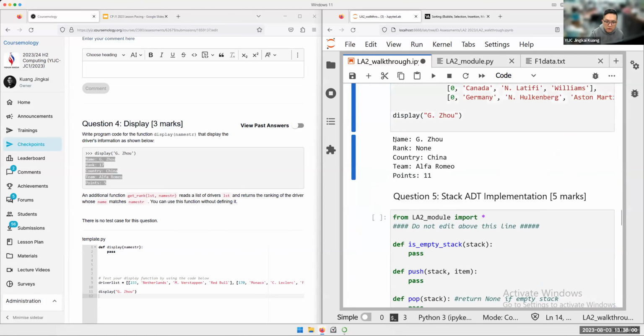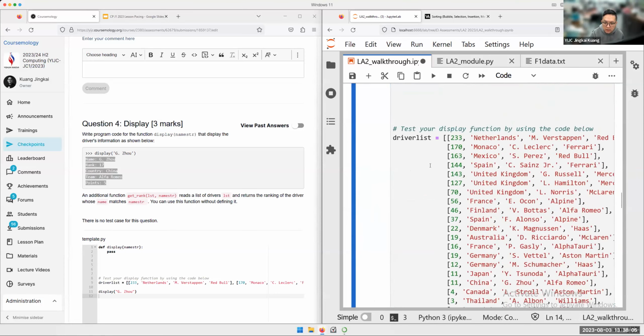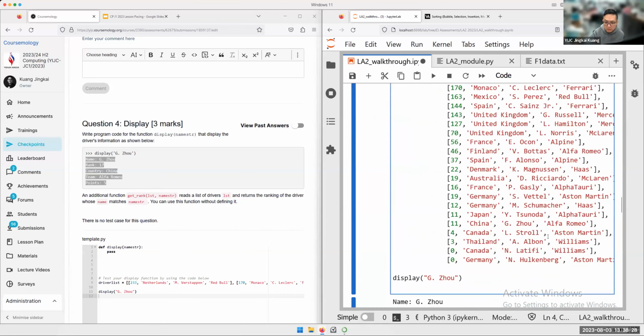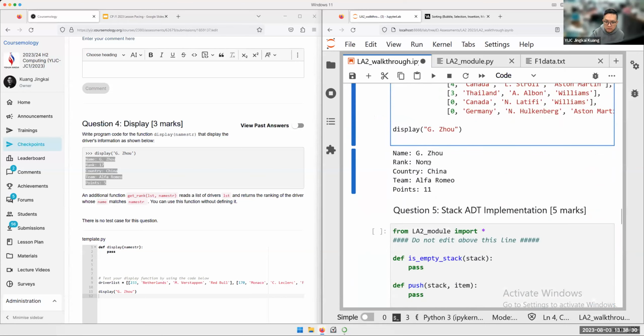So the formatting, what is that? Rank is none. Why is my rank none? I'm not very sure what's going on. Are you sure they're not penalized if they use get rank already, but somehow the code cannot work? No, never penalized. As long as they use the method, it's okay. I think there's something wrong with this one here, which is why it's giving me none. Otherwise it's all okay.